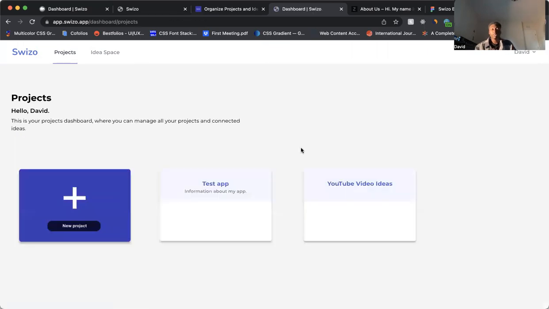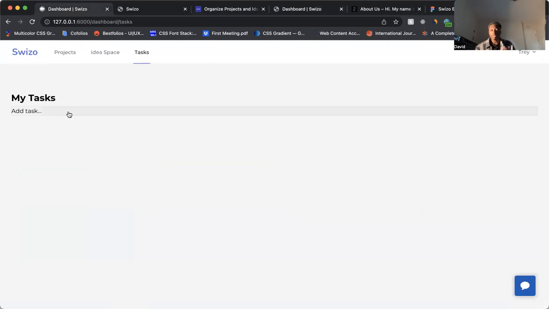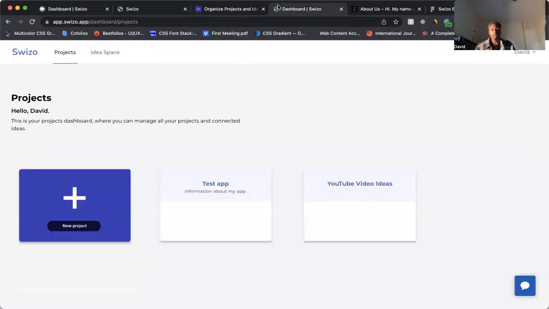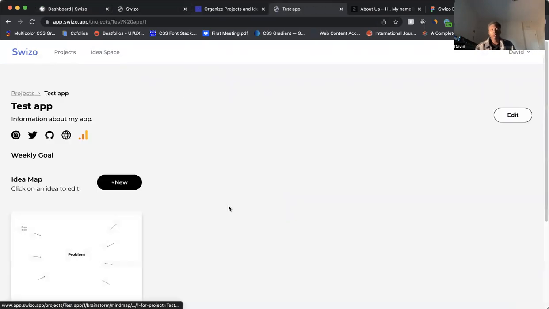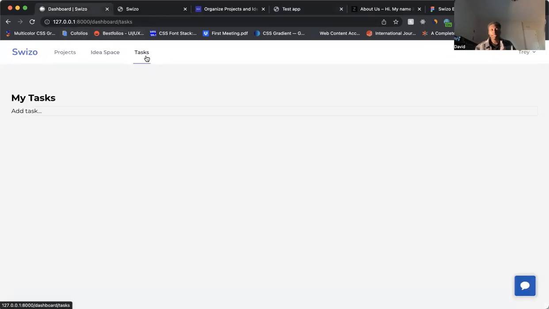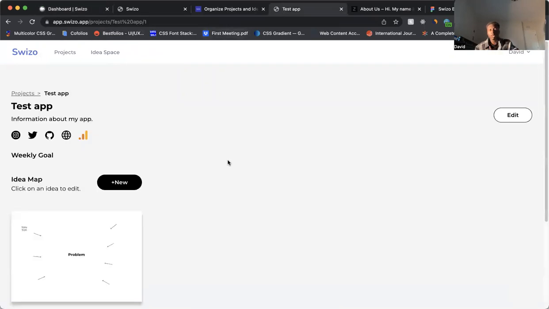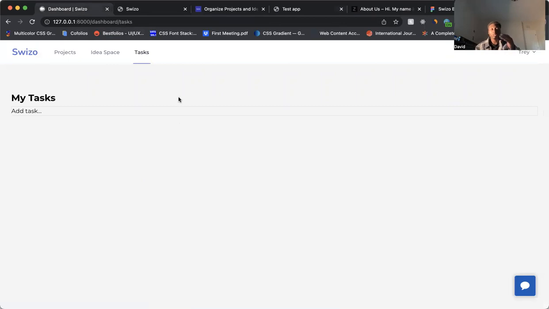Now, of course, this is how Swizo looks so far. In the future, we are building a task feature, so that you can go in and create tasks for each project. And the cool thing about it is that whatever tasks you have on these projects will also show up in all the tasks. So let's say you click on tasks, and you have, let's say, 6 projects. Instead of having to click each project to see the tasks, you're going to be able to see all your tasks here.